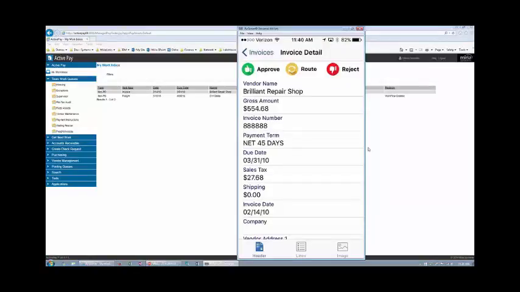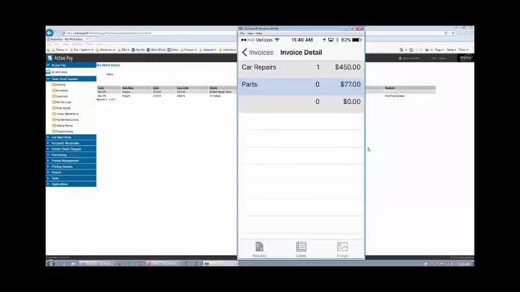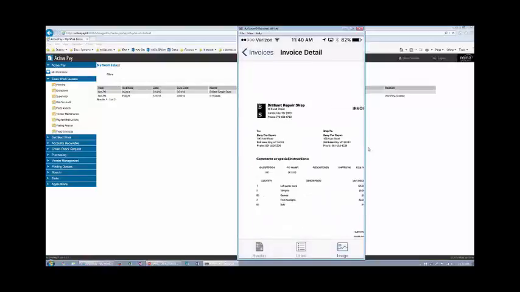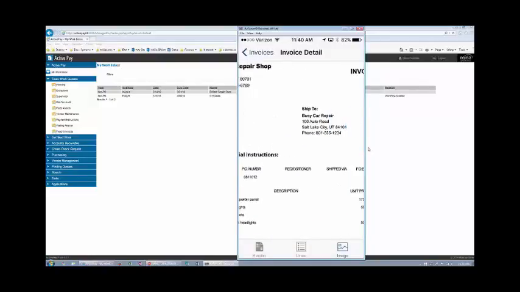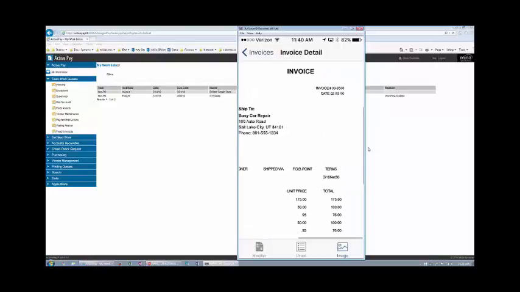This is Brilliant Repair Shop for $554.68. I can see line item details by clicking on the lines button, and it switches over to the lines. You'll see I've got 2 in there for car repairs and parts. And I switch over, I can actually see the actual invoice image, and I'd have the capabilities to zoom around on that as well to be able to see the different information on the invoice.